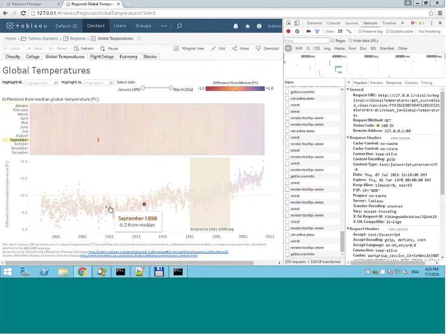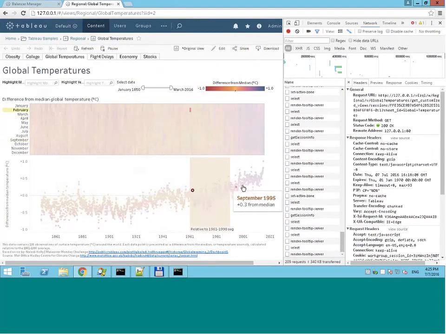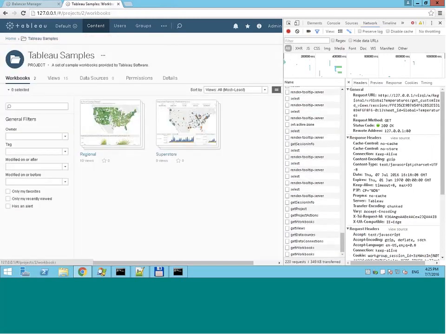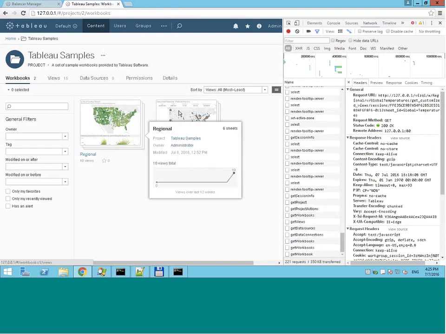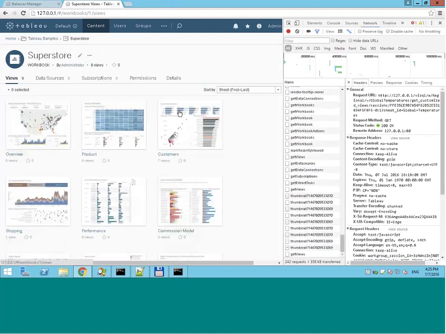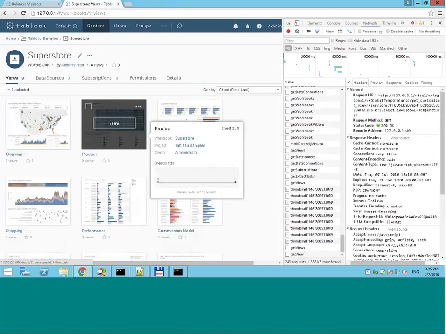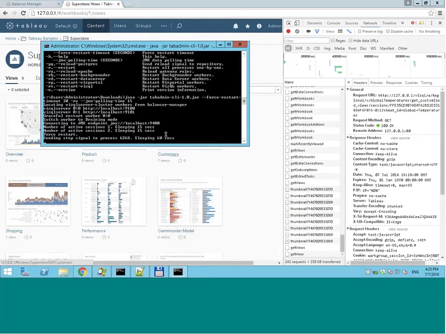Now, as you can see, even during the restart, everything could work. No impact. We can click all the sites. You can open the reports.